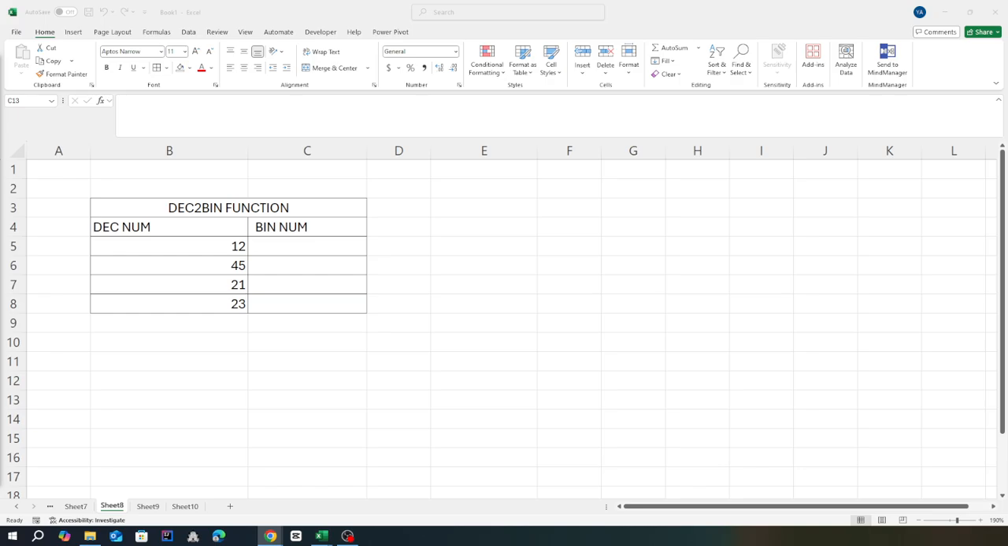Also, this function can work with numbers that go between minus 512 to numbers that are 511. So we're going to test them right here. We're going to go with minus 513, and here it's going to be 512. So how exactly does this function work? It's pretty simple. We start with an equal sign and we write down DEC2BIN, and then we open up our parentheses. As I said, the argument we're going to work with will be the number.